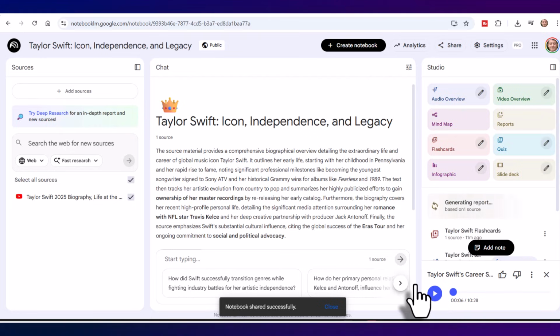Obviously, you can use this as a student studying on your own, or you can share it with your students and they can use it for homework or in the classroom.